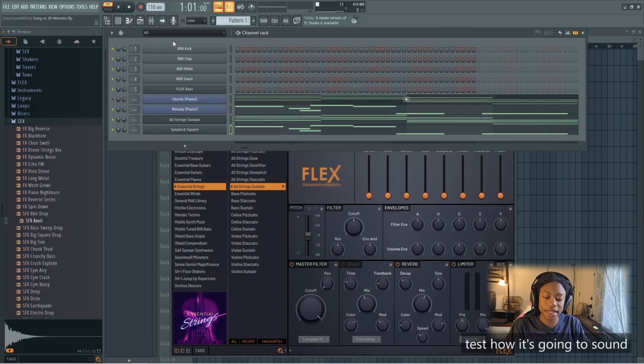And then I also want to test how it's going to sound speeded up. So in order to do that, we're just going to left click on this where we adjusted our speed before, and then just bring it up. Let's see how it sounds at like 130.